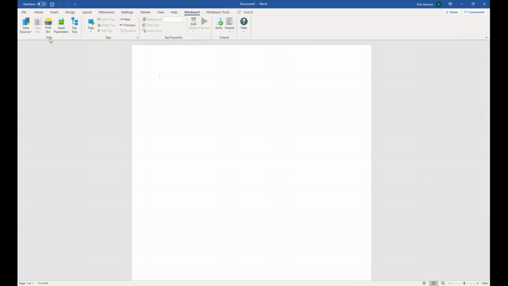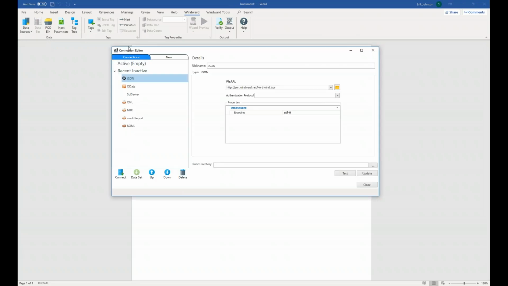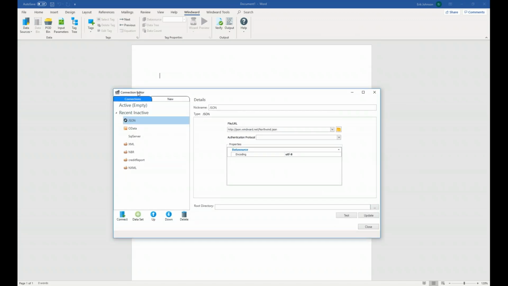And now over here on the left side in the data section is our data sources button. And this is the button that will connect the template to your data. So if you use an XML, JSON, SQL, or OData, this is where you'll set up the connections. I'm going to go ahead and click on the data sources button, and this opens up our connection editor right here.